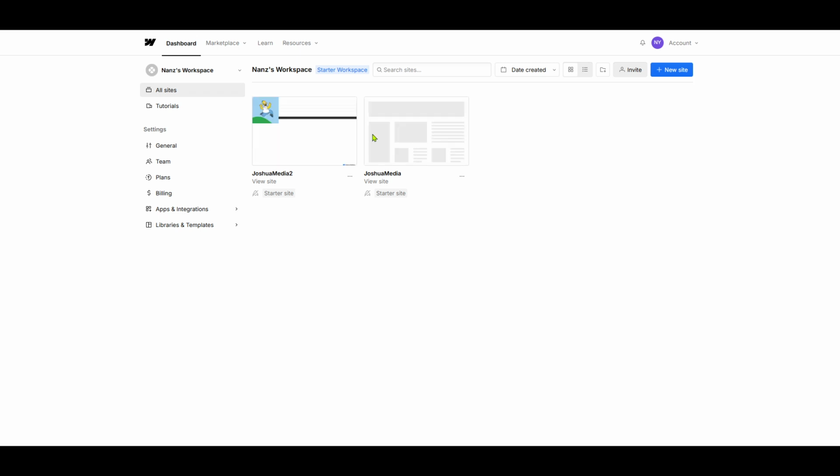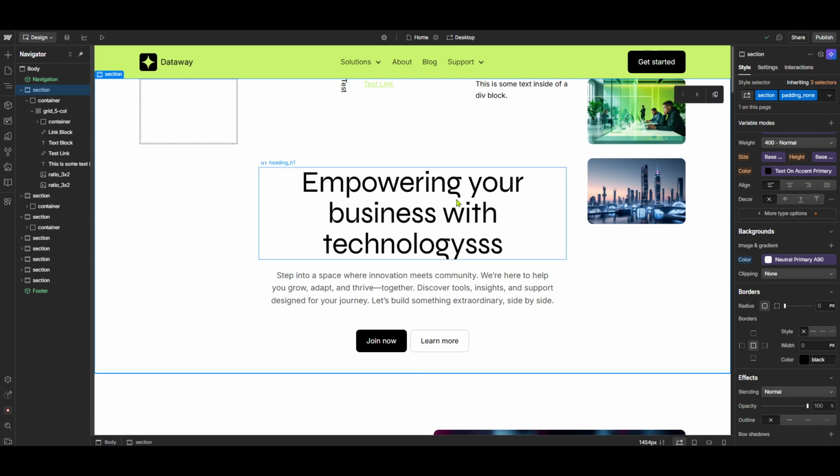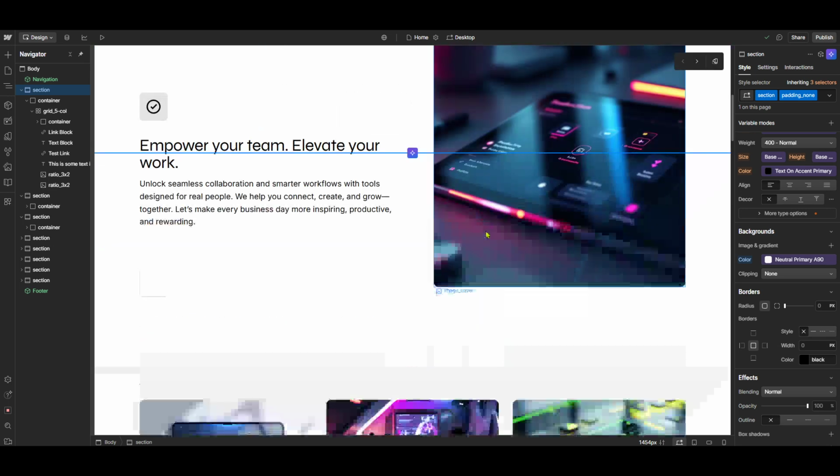Now, from your dashboard, the next step is to select a project you'd like to work on. If you're creating something new, you might want to start with a blank project. However, if you've got something already in progress, just find that project and click on it to enter the editor view. Each project is a canvas of possibilities, so choose wisely or experiment freely. The choice is yours.